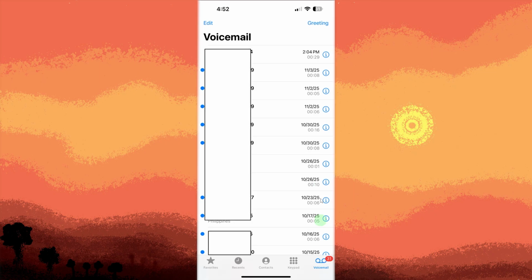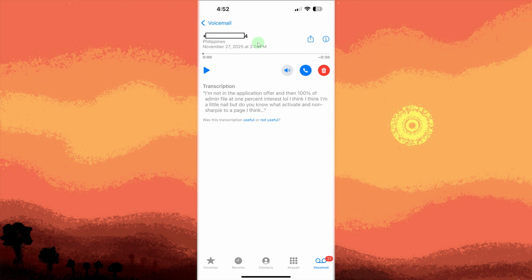Choose the voicemail you want to back up. Select any voicemail from the list. Tap the share icon. It looks like a square with an upward arrow.